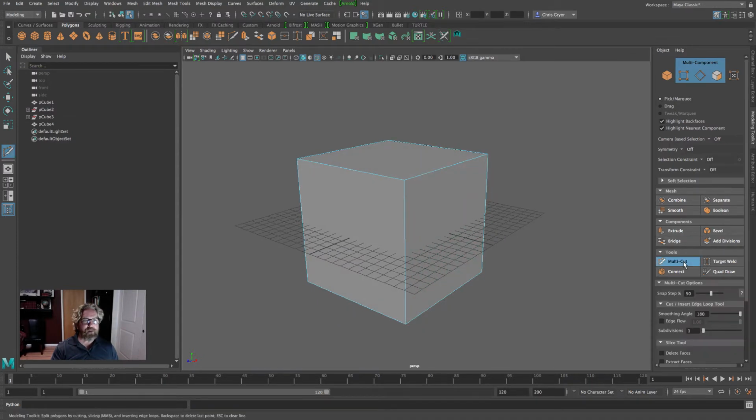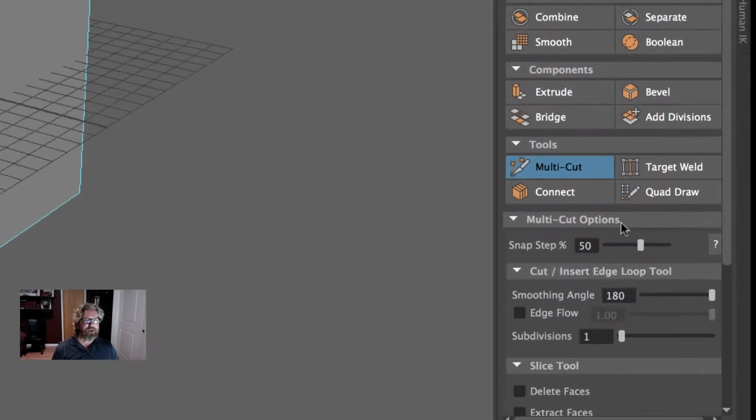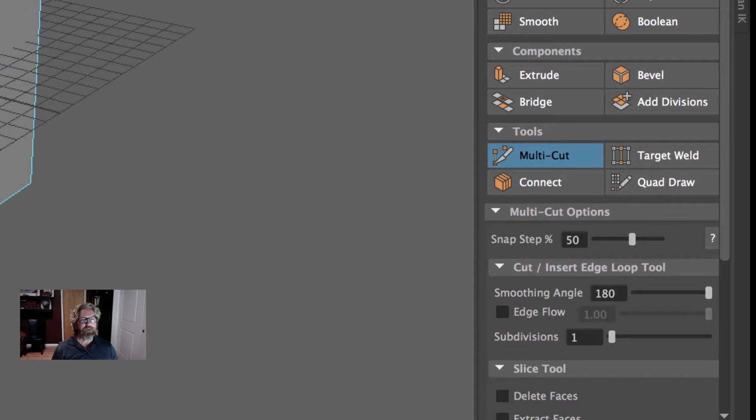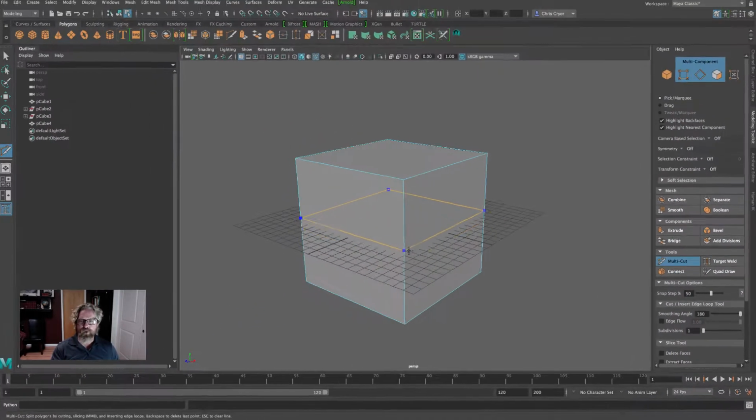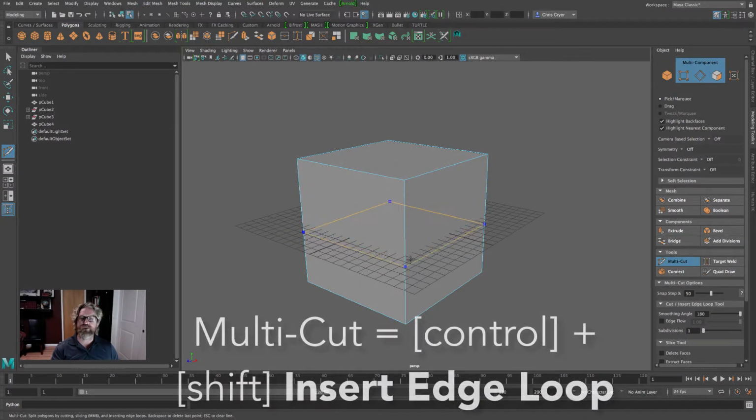This time I'm going to grab the multi-cut tool, and let's look down here at the multi-cut options. I believe the default is 10% increments. Let's make it a 50% increment, because this is what we're going to do when we cut our spaceship in half. I'll come out here, and again, the control key gets me into the insert edge loop mode, and this time I'm also going to hold the shift key.